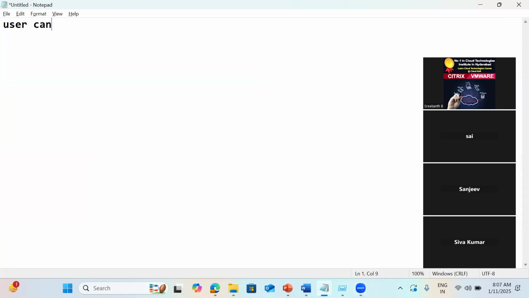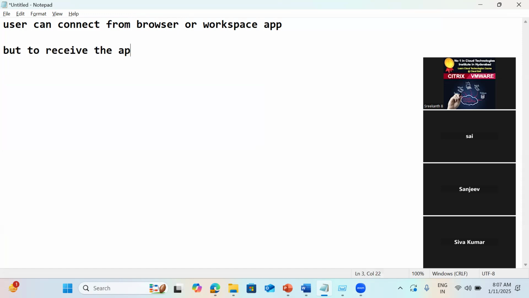Users can connect from browser or workspace app. Okay, but to receive the applications, we require the workspace app.